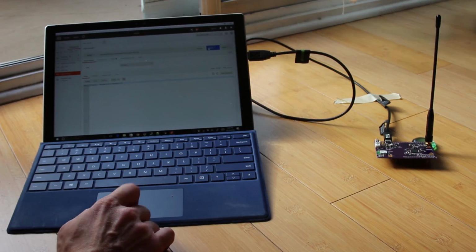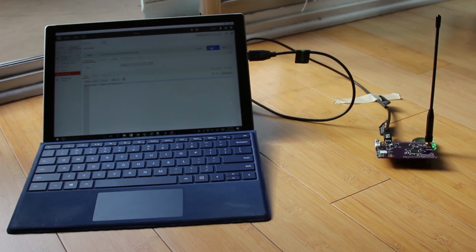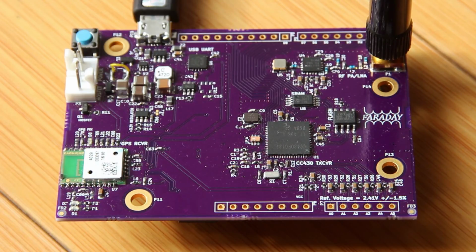Here I'm showing you Proxy and Telemetry running to actually control Faraday. You can see one of the lights on the Faraday turning on and off with my commands. It's actually blinking several times. These are all sent through POST requests through Proxy.